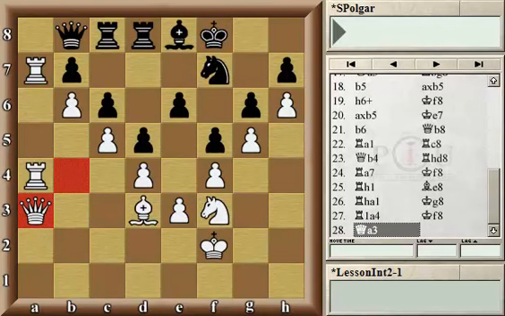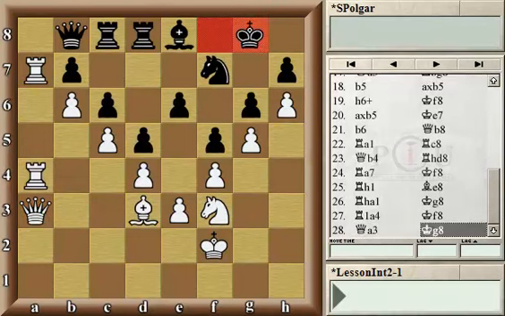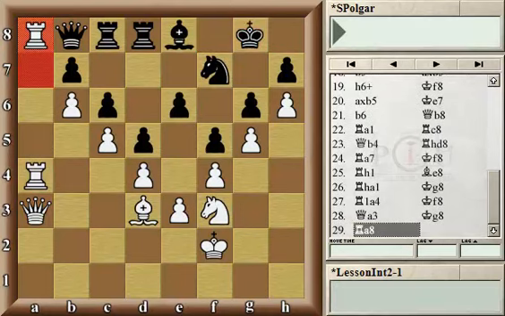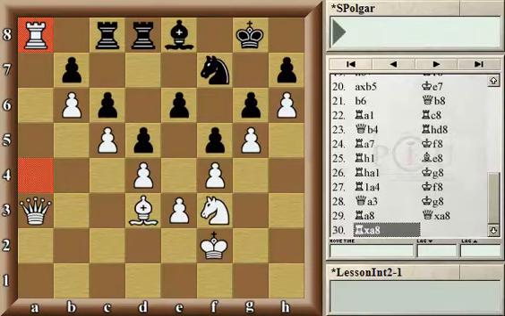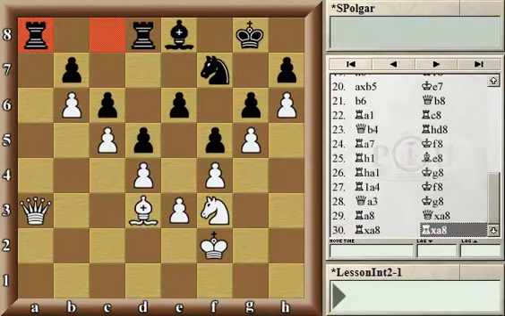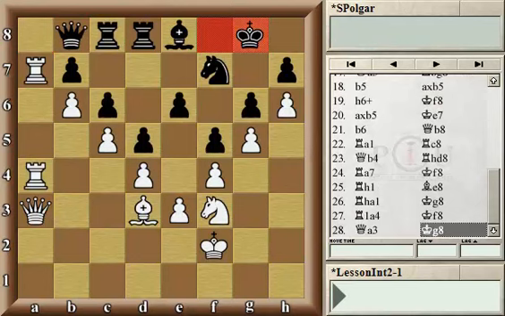Now the only challenge is how to break through. Of course, White cannot just play rook a8, because the black queen would capture. Rook captures, and Black would be doing just fine, winning two rooks in exchange for a queen. So that's not something Black would need to be afraid of.